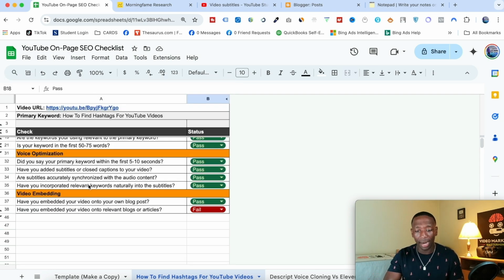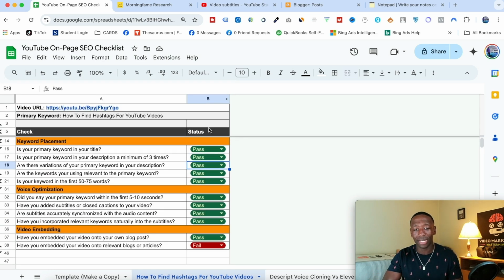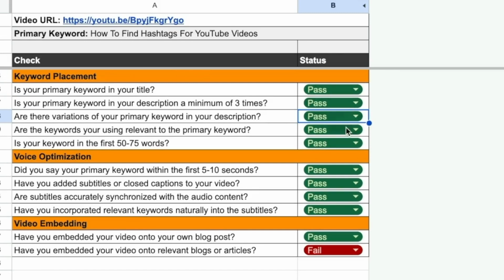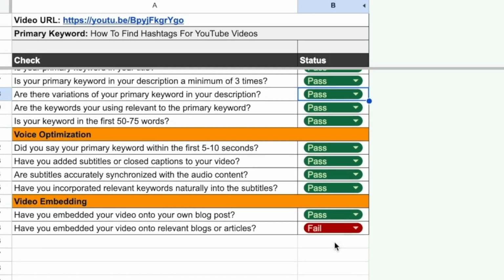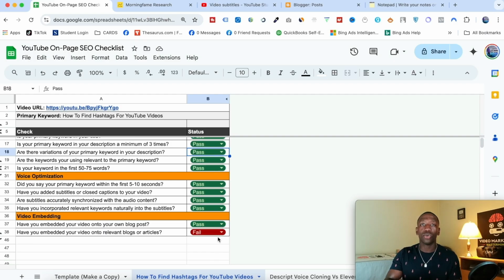It's pretty cool. All right, so now, this is what I want you to pay attention to. So notice we got pass, all the way down to where it says fail, okay? So I want you to pay attention to that because there's some things that you don't even have to do sometimes and you can still rank, right? As long as you're doing at least 80 to 90% of it right, a lot of times you can still rank number one.